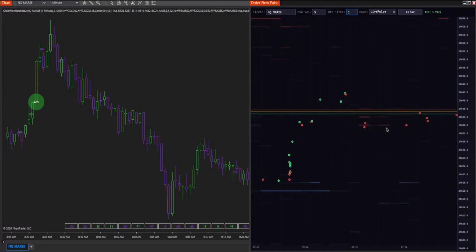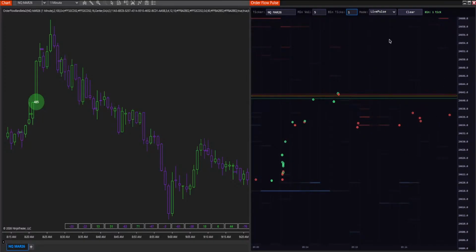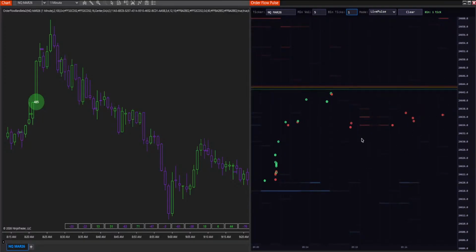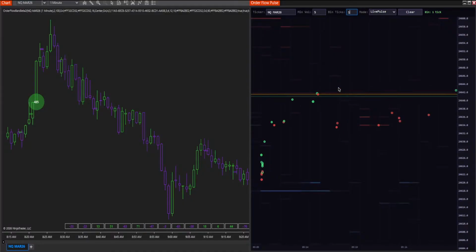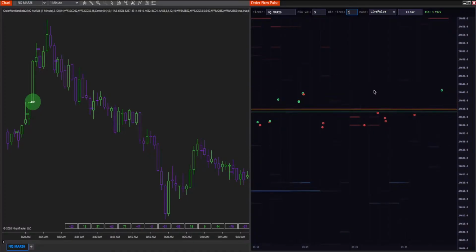Because if you do like two resting orders, it just gets to be too much. So it depends on what contract you're trading. Like the ES should probably put that up a lot higher, but for the NQ, like 10 resting orders is fine, as you can see in this column right here.